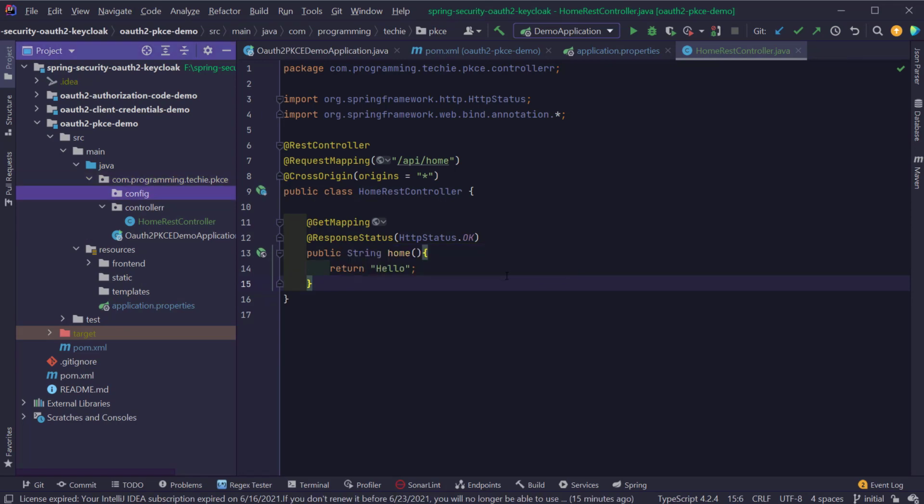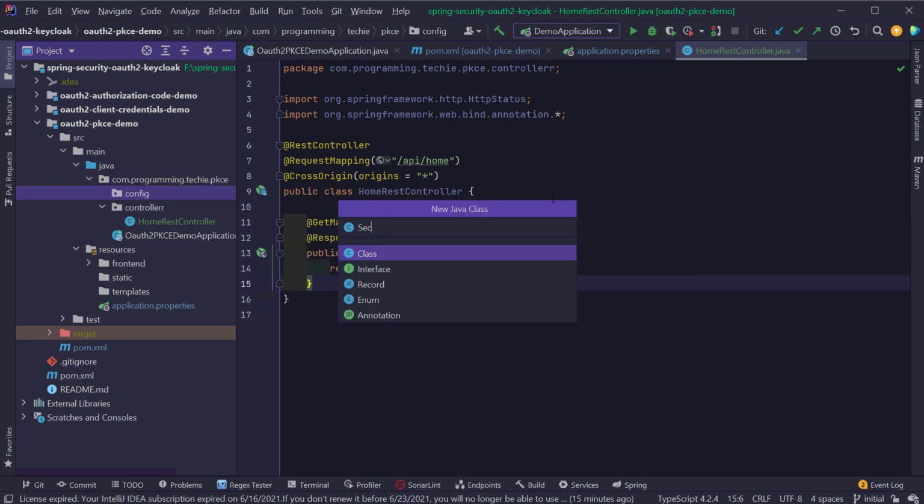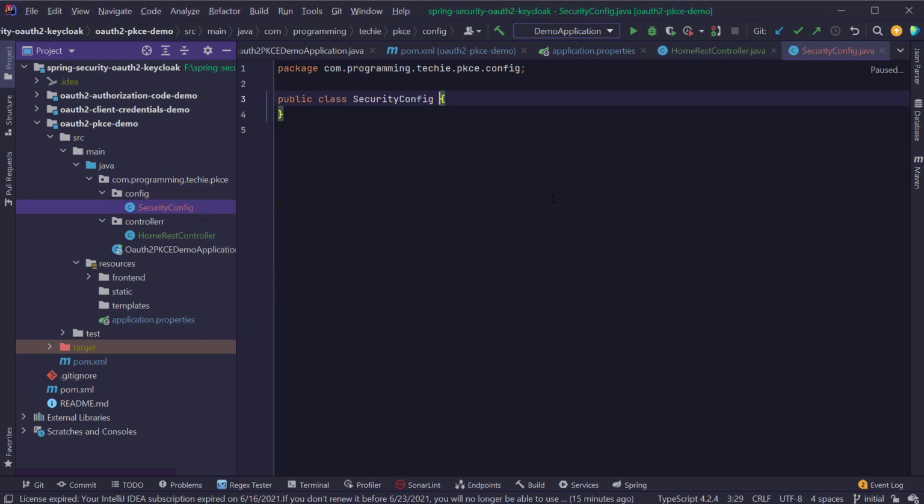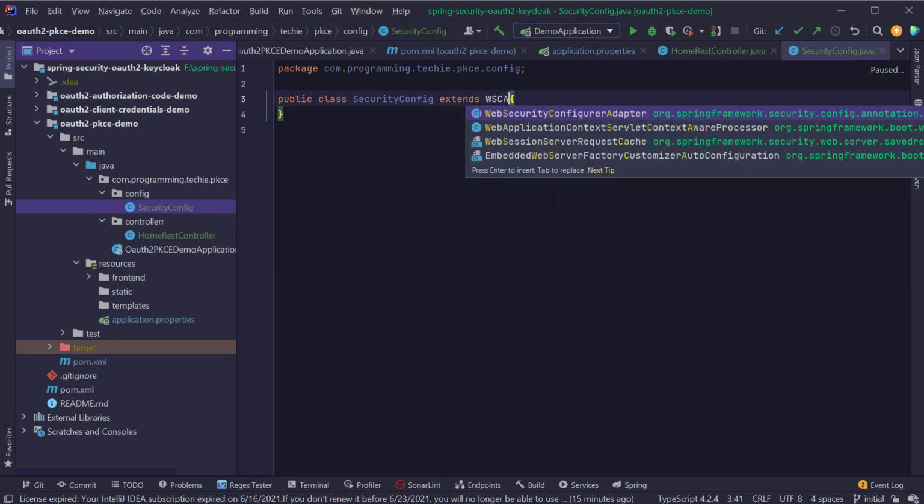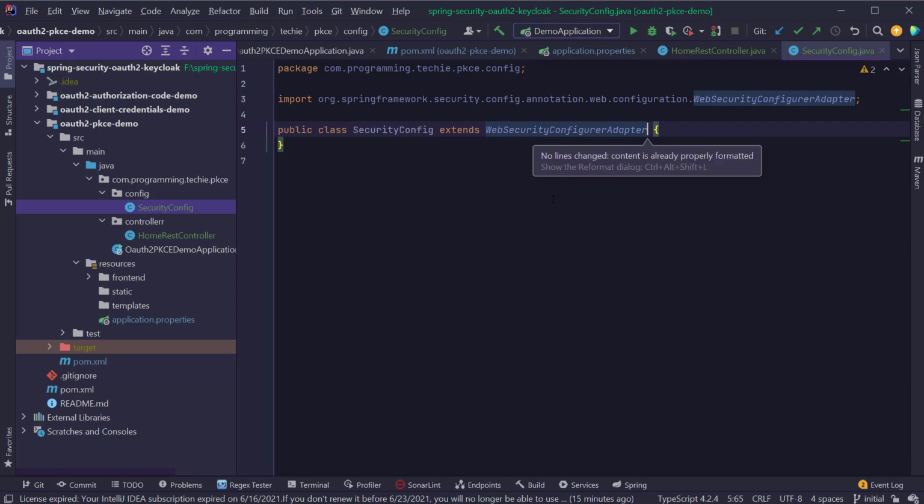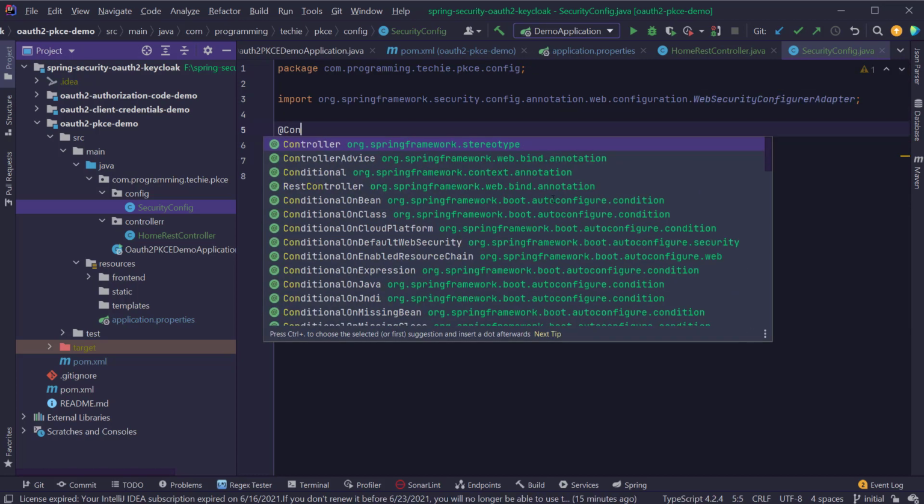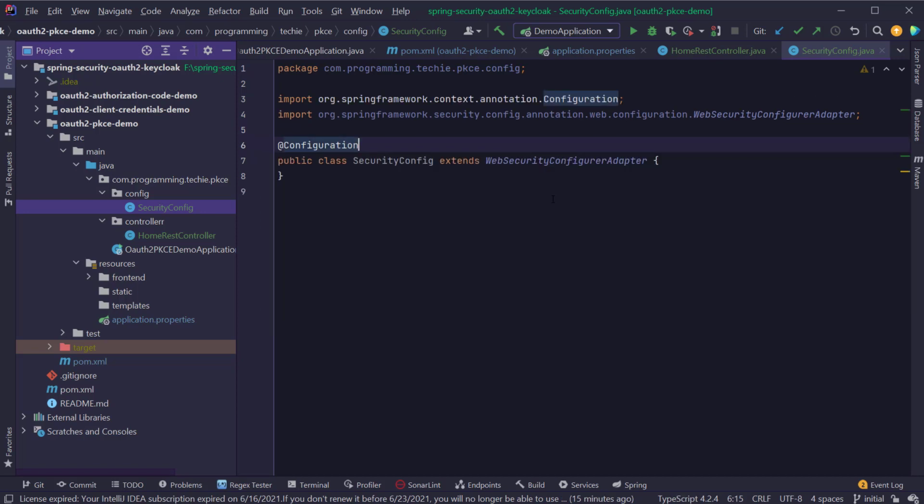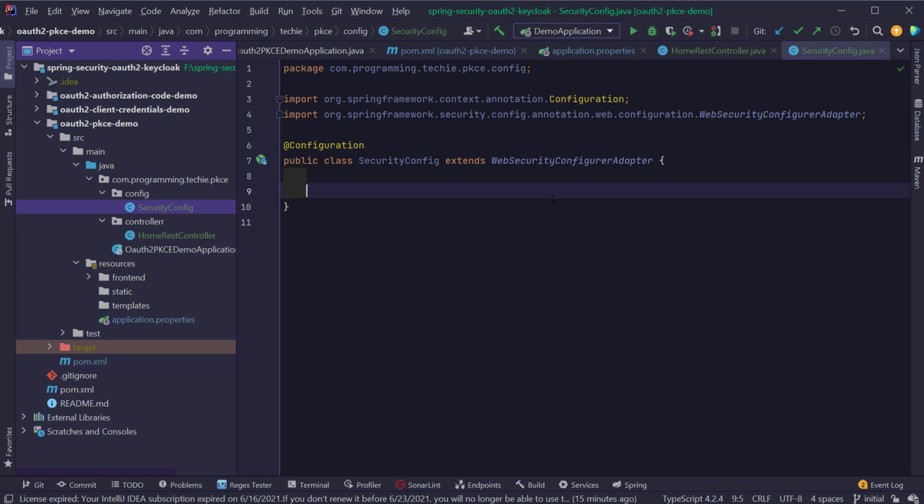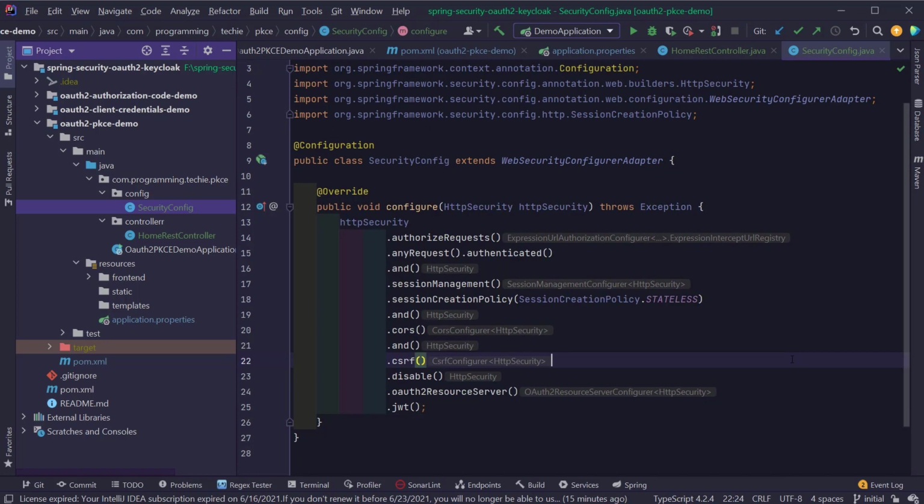For that, I'm going to create another package called config, and inside this package, I'm going to create a class called SecurityConfig. This class should extend the WebSecurityConfigurerAdapter, so in this way, it will override the default Spring Security configurations which are defined by the framework, and I'm going to add the Configuration annotation on top of the class. I'm going to override the configure method here, and inside the method, we can customize how Spring Security should behave. First of all, I'm going to make sure that all requests to our resource server should be authorized first. I can do that by chaining the authorizeRequests().anyRequest().authenticated() method followed by the session management and session creation policy.